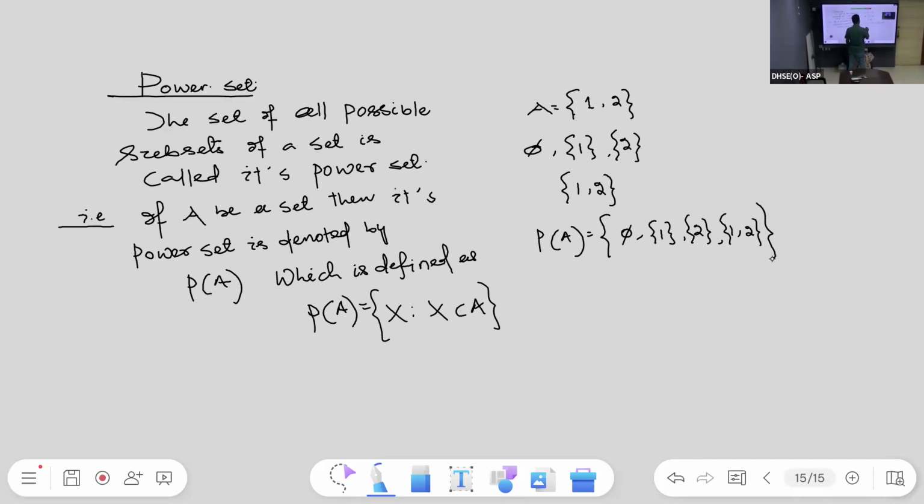Come to another example. Let B be the set containing the elements alpha, beta, gamma. Let B be the set containing the elements alpha, beta, gamma. Better to use another page.